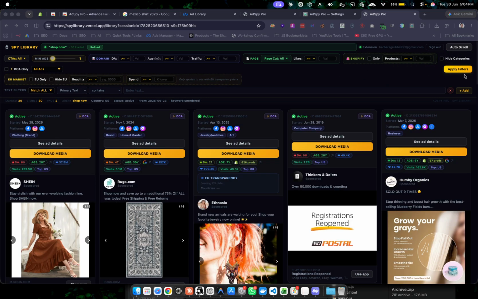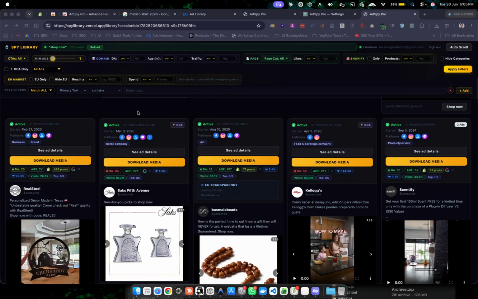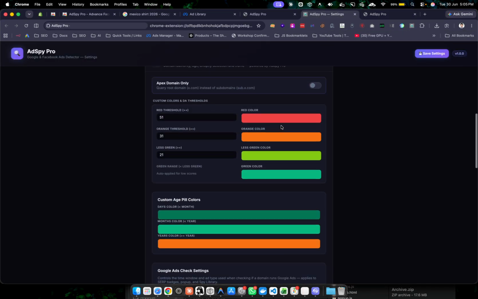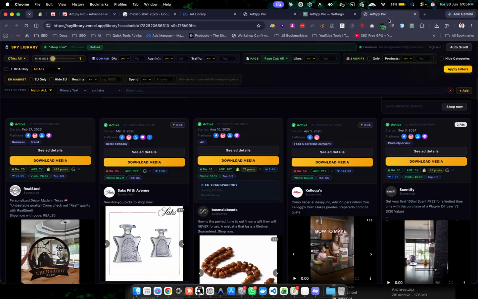Then we have the reset filter, and it will reset everything you have here, so you can have all the data. Apart from that, in the settings, you may see this thing. It says hide filter cards CSS and remove. So if you select remove filter cards, what this does is when you apply any filter, it will remove all those cards that do not fall into the specific criteria.